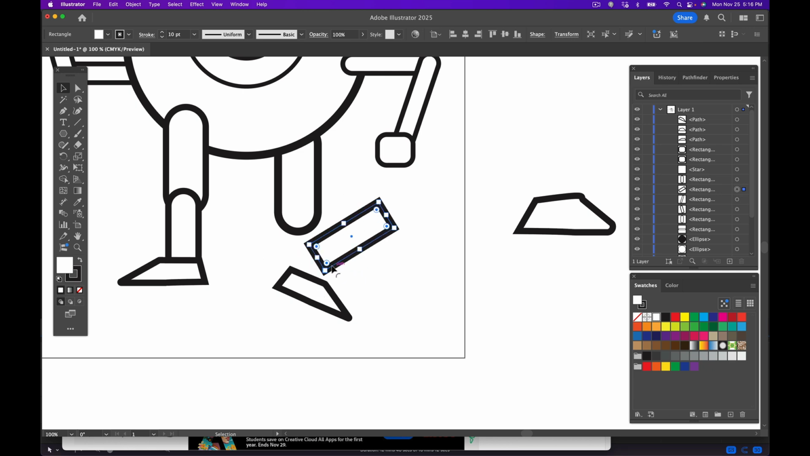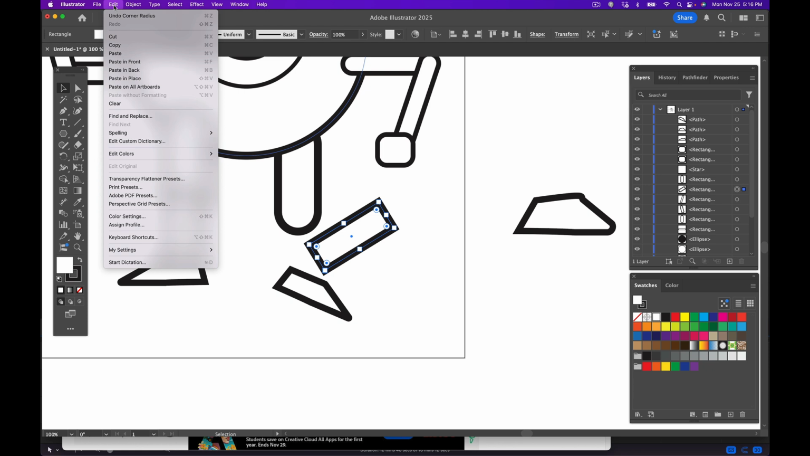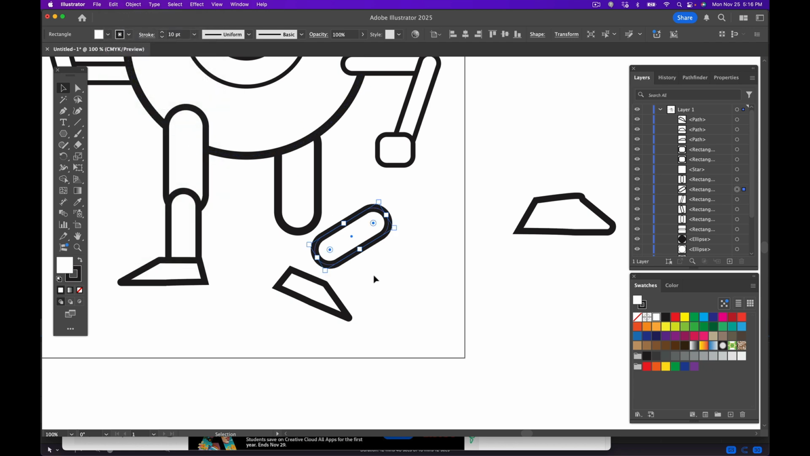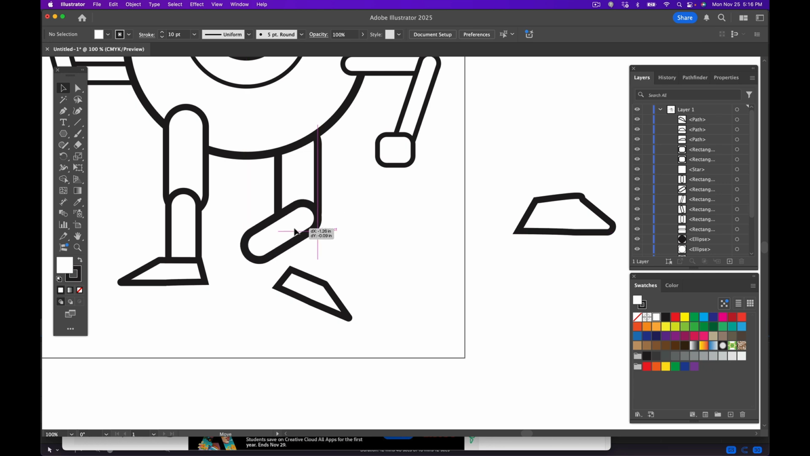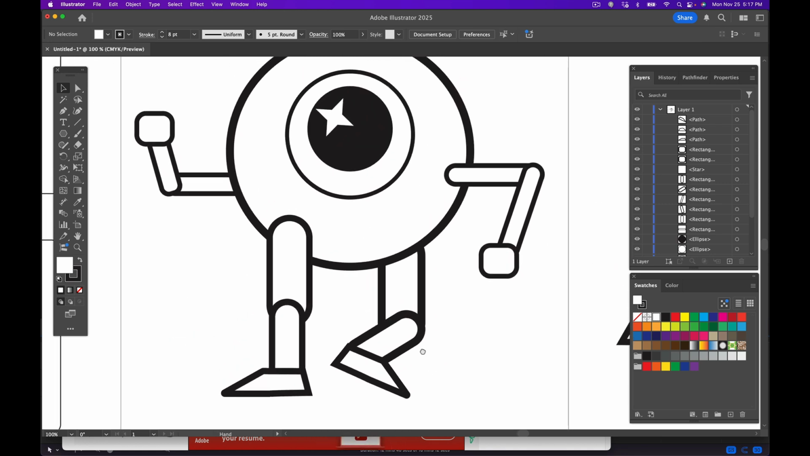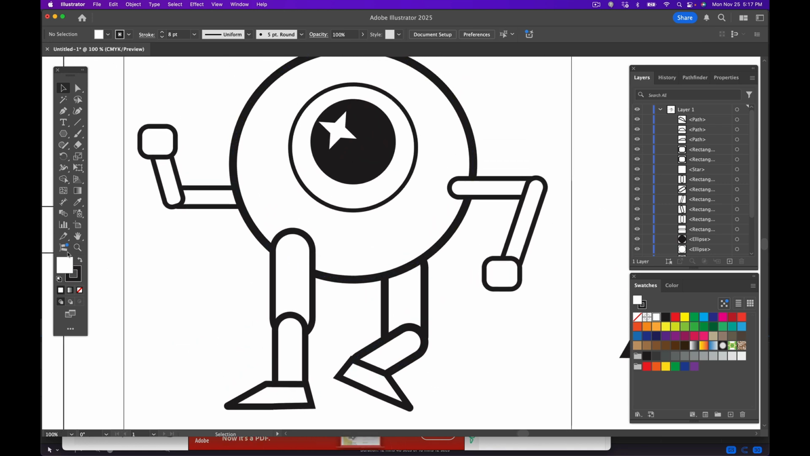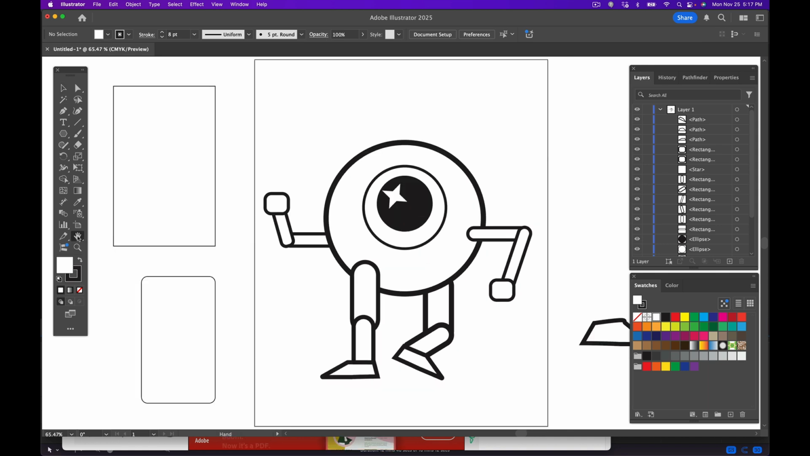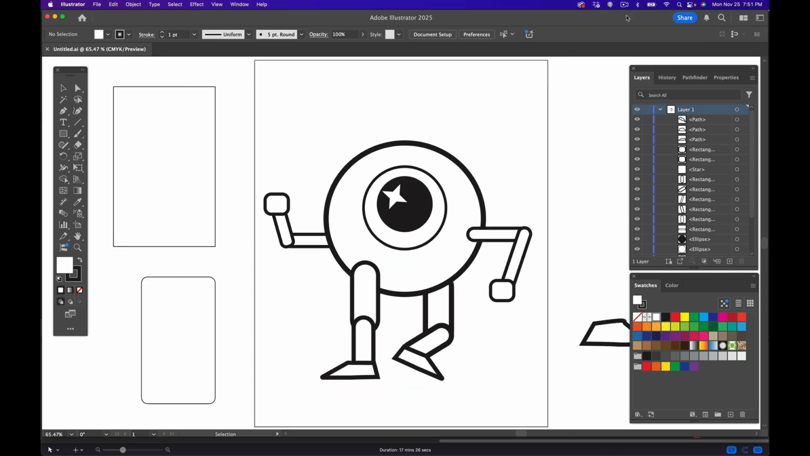Okay. Oop. If you make a mistake, edit, undo. I undid the corner radius by accident. So I'm going to move this one back, and here is this guy doing some weird little tap dance or something. All right, that looks great. I am going to stop here. Double click my hand tool, that's fit in window. So we are done for now, and our black and white creatures are coming together.